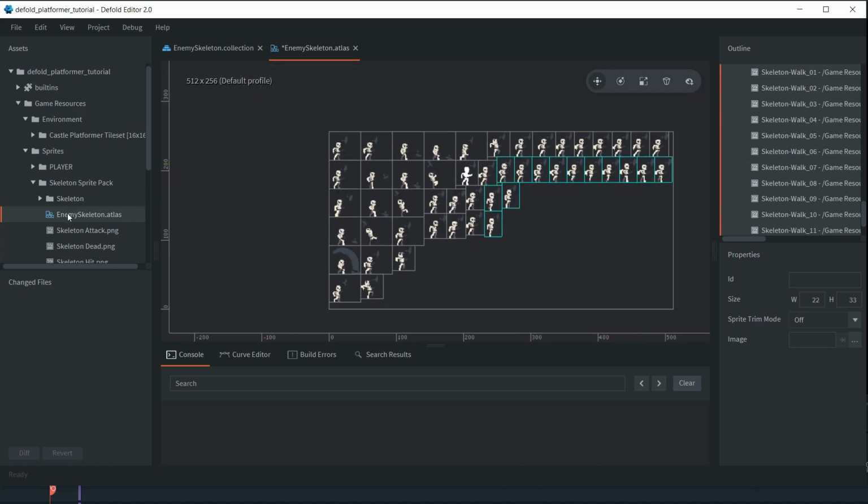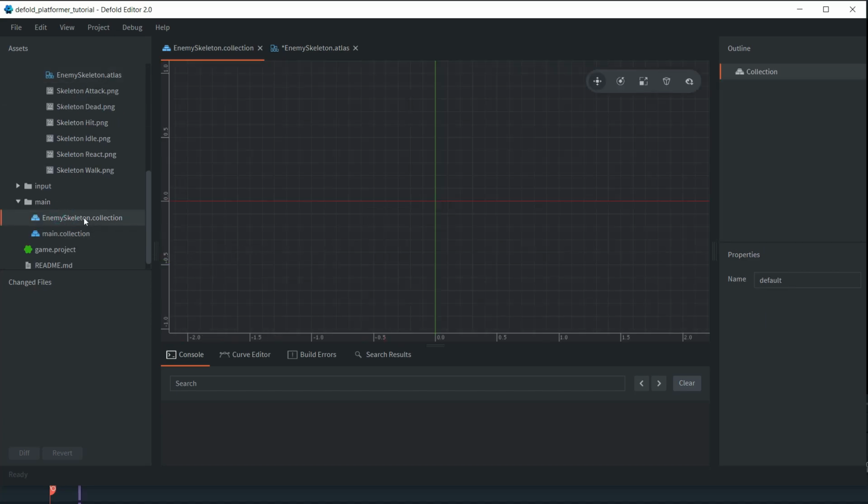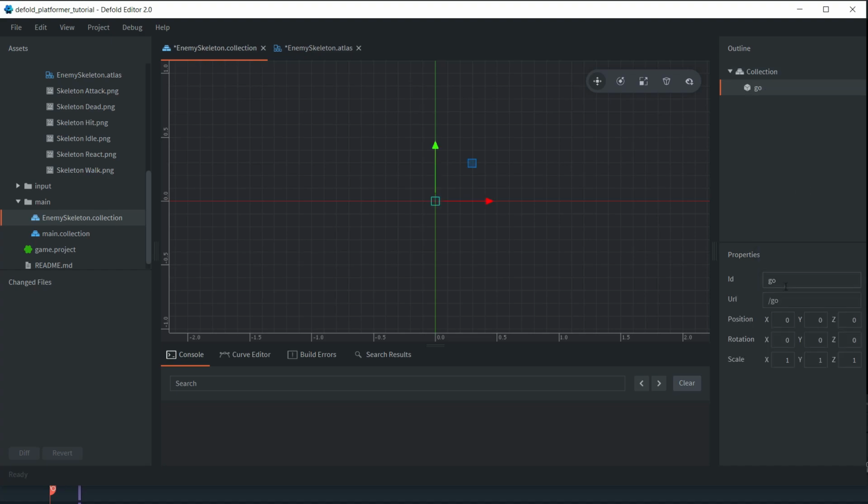Once done, go to the Enemy Skeleton Collection window, and in the Outline pane, right-click on the Collection node. Choose the option Add Game Object. Rename it to Enemy Skeleton.